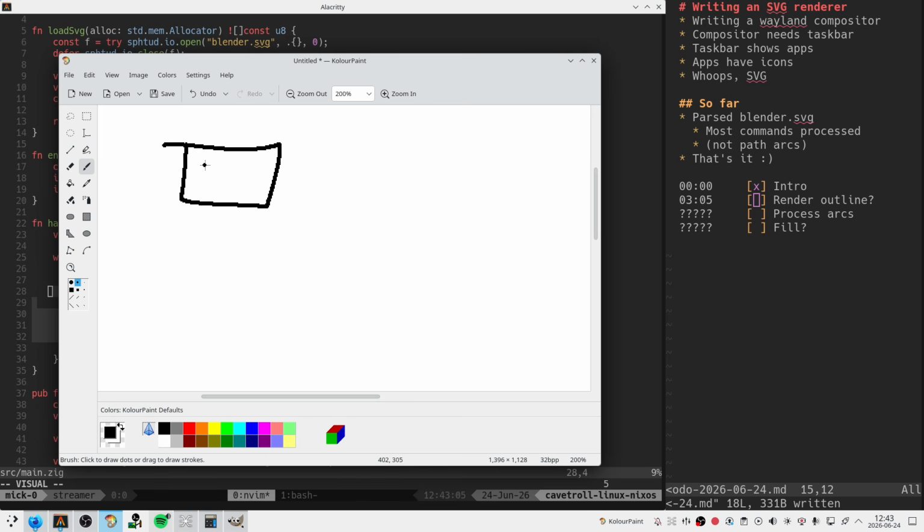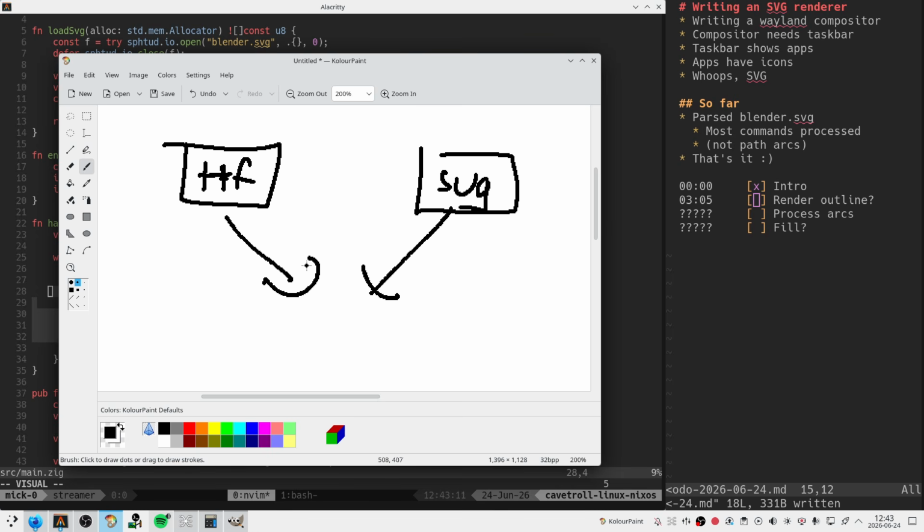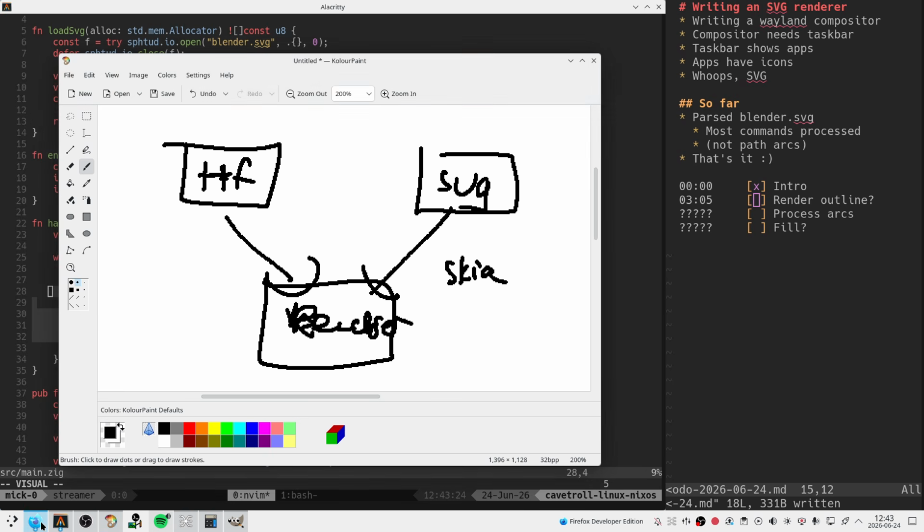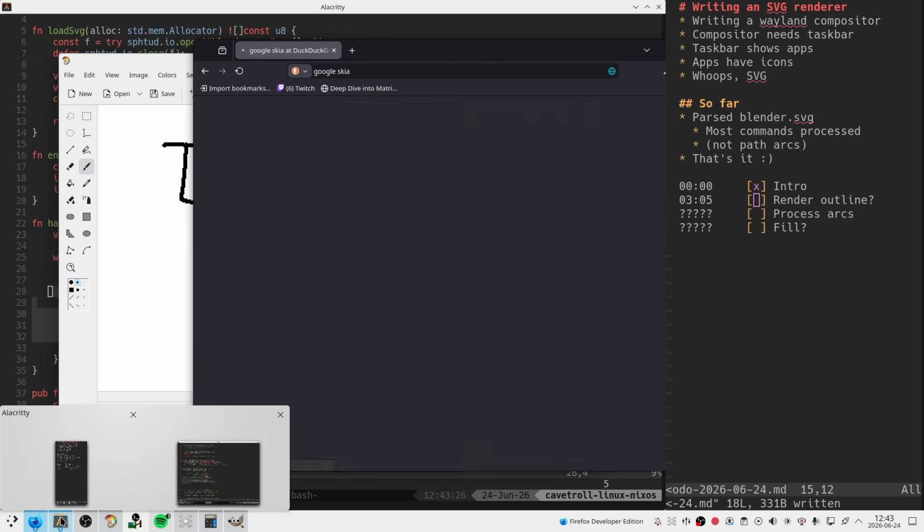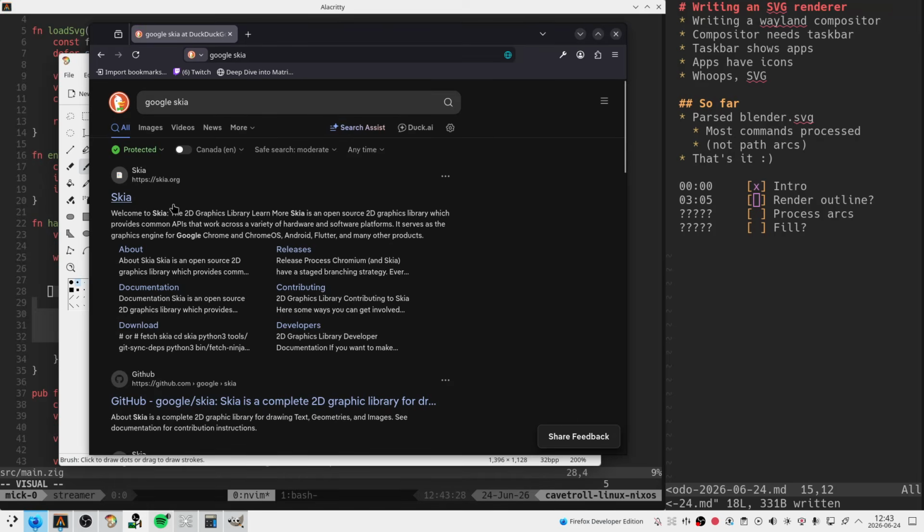So I imagine that we probably want to do TTF lives over here somewhere, SVG lives under here somewhere, and they both point towards some sort of renderer, right? This is, I believe, what browsers and stuff do. I believe I've seen people use Skia for this type of thing. I think that's Google's 2D rendering library. Yeah, 2D graphics library. So this is an architecture that makes sense.